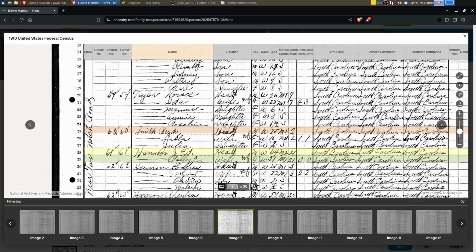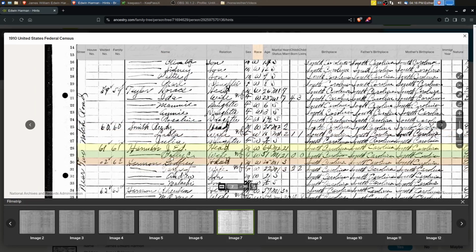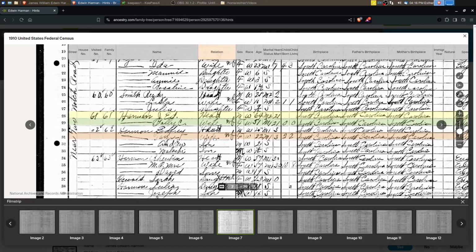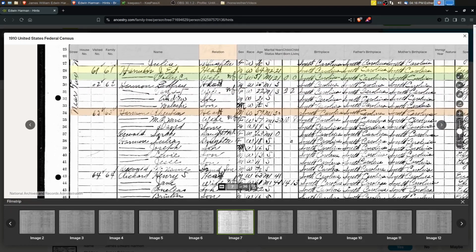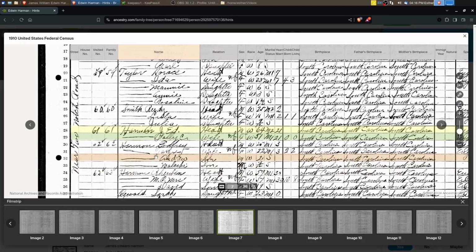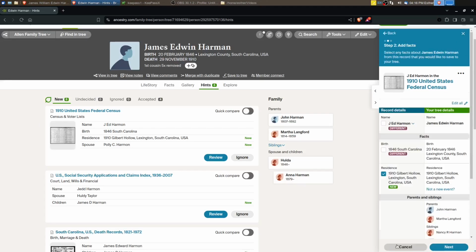Yes, it does. So here we have J. Ed Harman, age 64, second marriage, years married, 21 years. Polly C., wife, 51, first marriage, and they had no children together. They're living next door to a bunch of Harmons, so that's interesting. Let's see. Polly, born in South Carolina. Okay. Let's get that added.